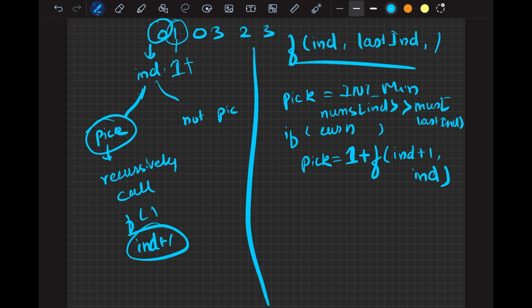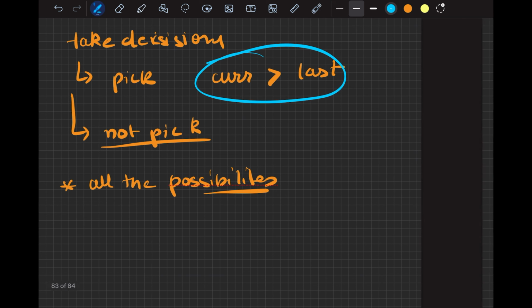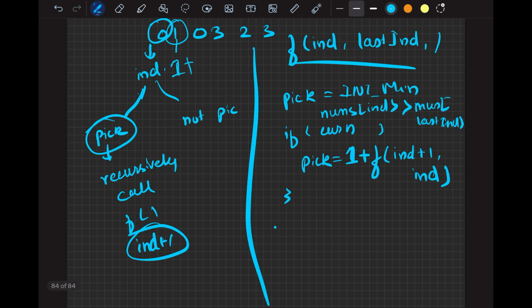And for the not pick case, there will be no condition to check. For the not pick, there will be no plus 1 because we are not picking the element. We will just call the function f of index plus 1, and our last index will not change, it will remain the same. So this is the case.